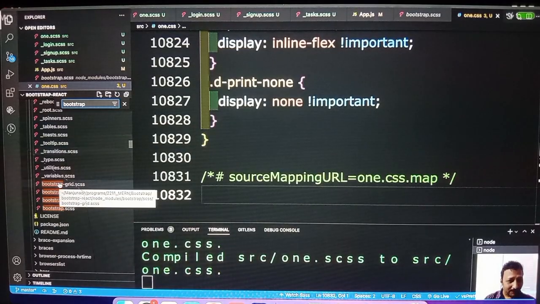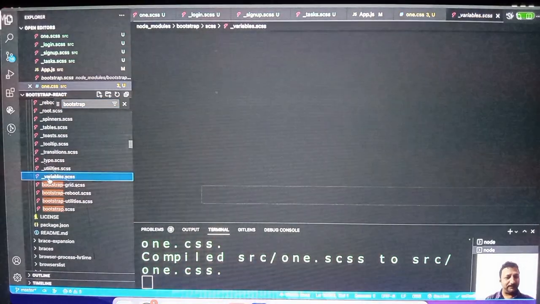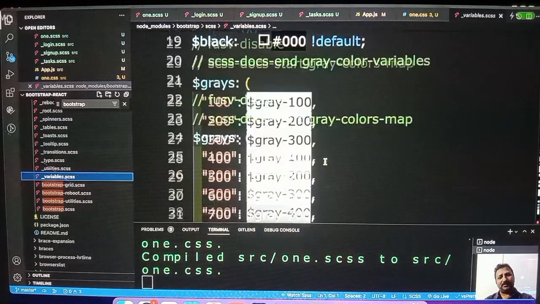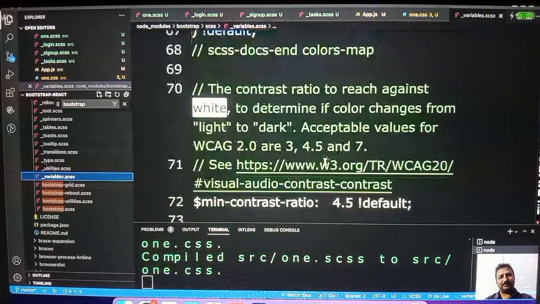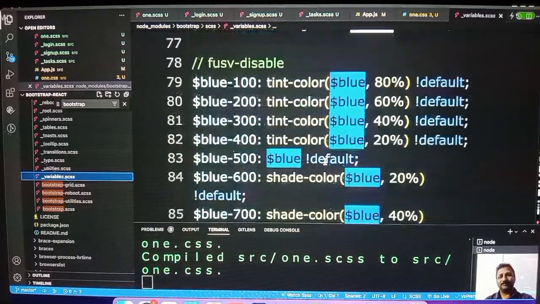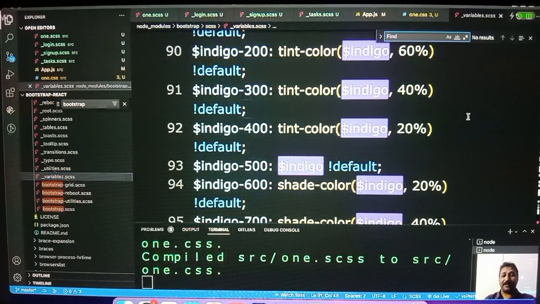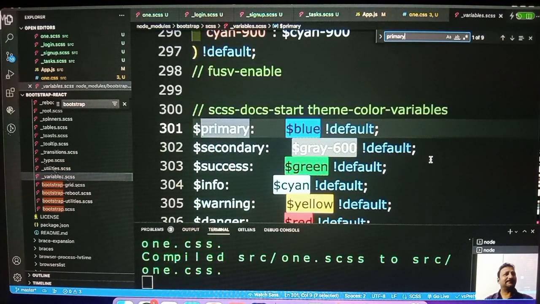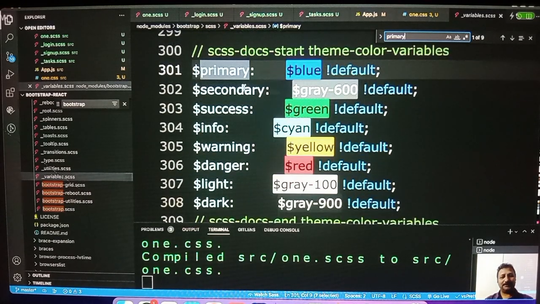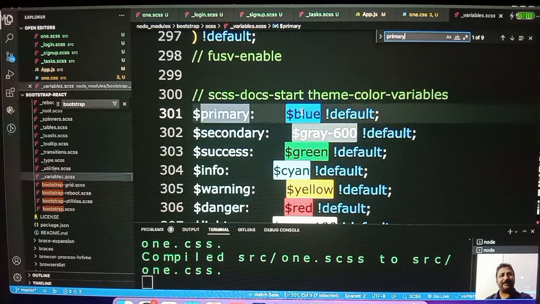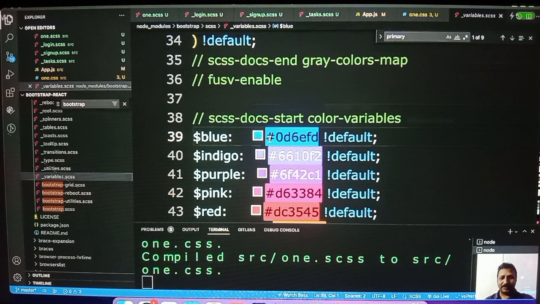Now we will go through this variables.sass. All variables they have created. Now see here, so many variables they have created. Everything is starting with $, yes or no? Now I will search for a variable called primary. Primary, secondary, success, info, warning, danger, light, dark. For primary, they are assigning another variable called blue. Blue is actually storing the color code 0D6EFD, like this.